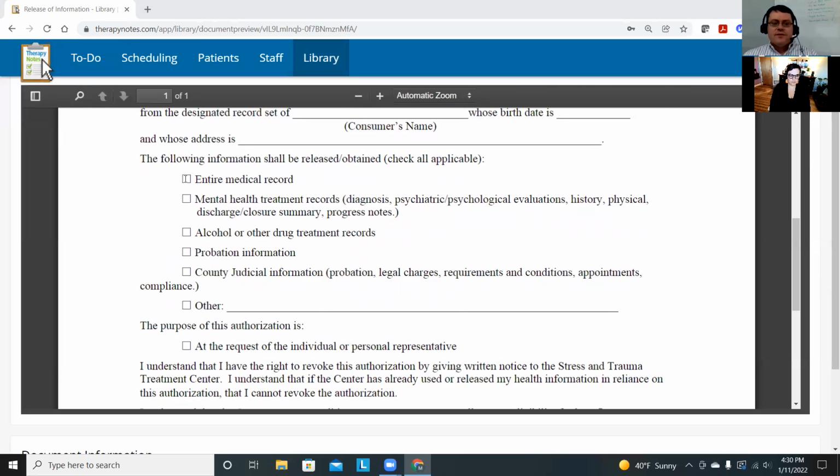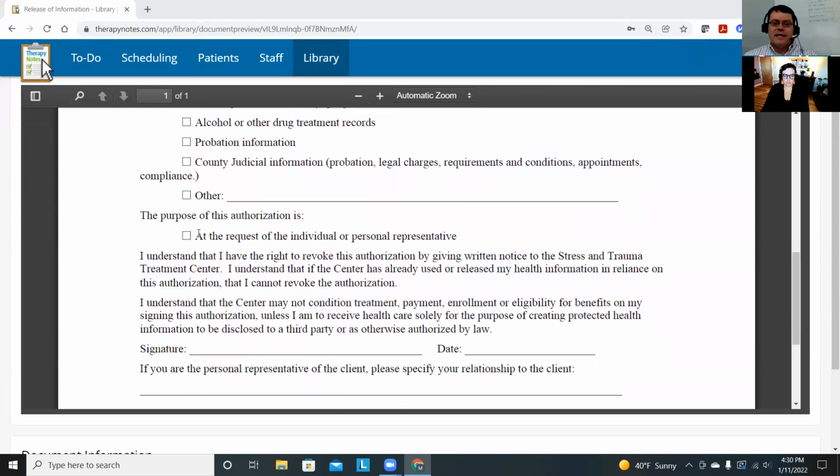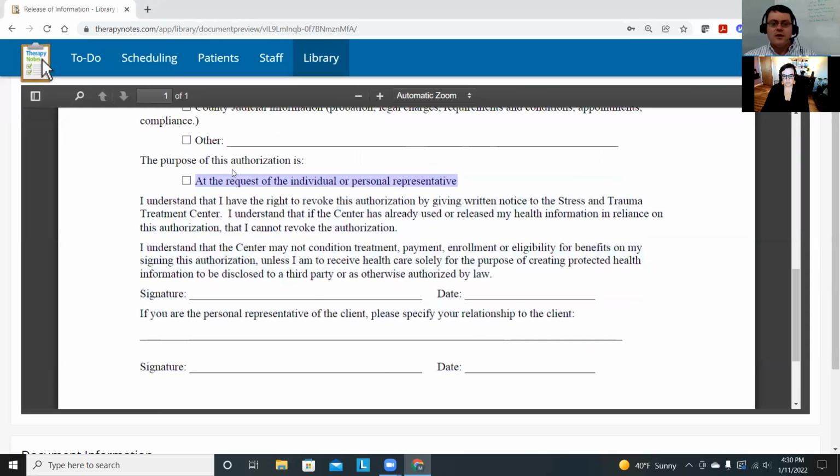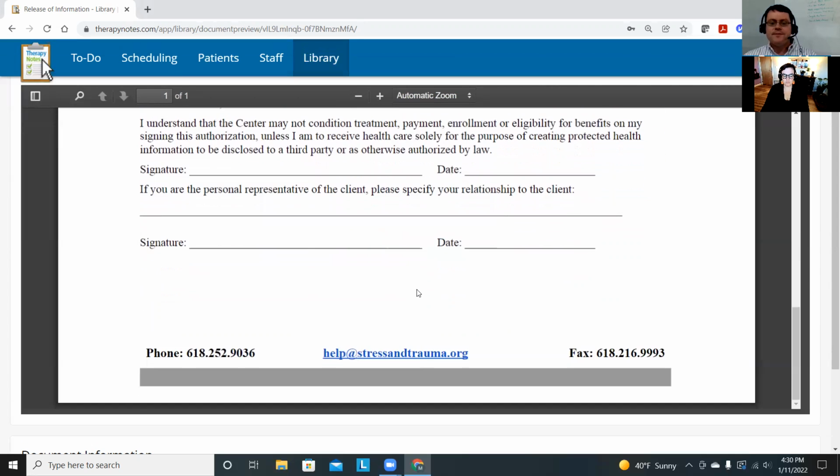Oftentimes we're going to check for the entire medical record, but it doesn't have to be that. It could be just around mental health treatment records or services or supports, or maybe something else that has some limitations to it. All the time, it is at the request of the individual or personal representative. And so that's our purpose in doing that. And then we want to get their signature for this release of information.